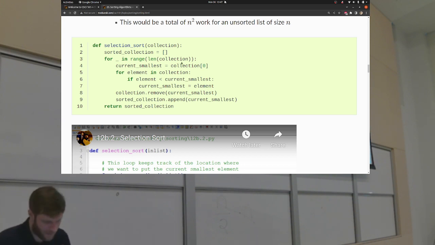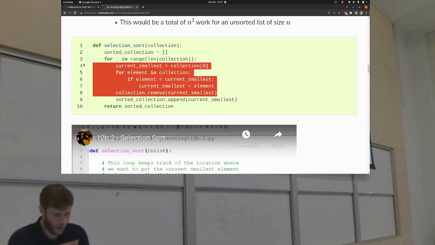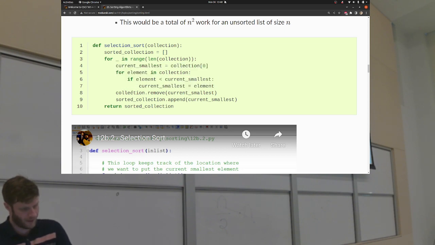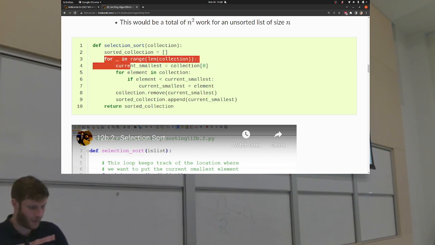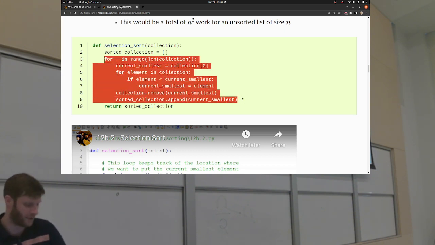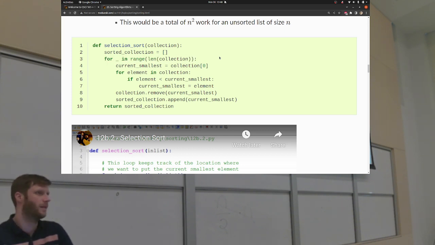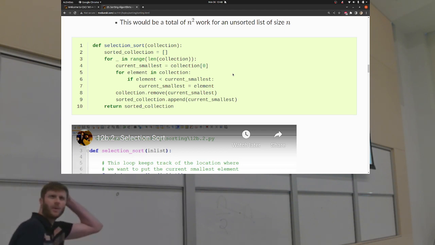Now let's have a look at the algorithm quickly here for a second. This part right here is the linear search. Do a linear search for the smallest thing in the collection. Once you find it, remove it and add it to the sorted collection, and repeat this process for each thing in the collection. Pretty cool. Any questions about selection sort?